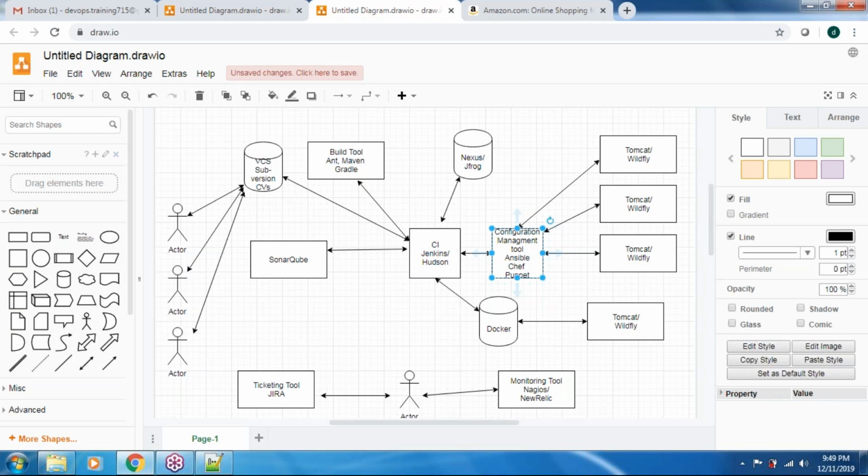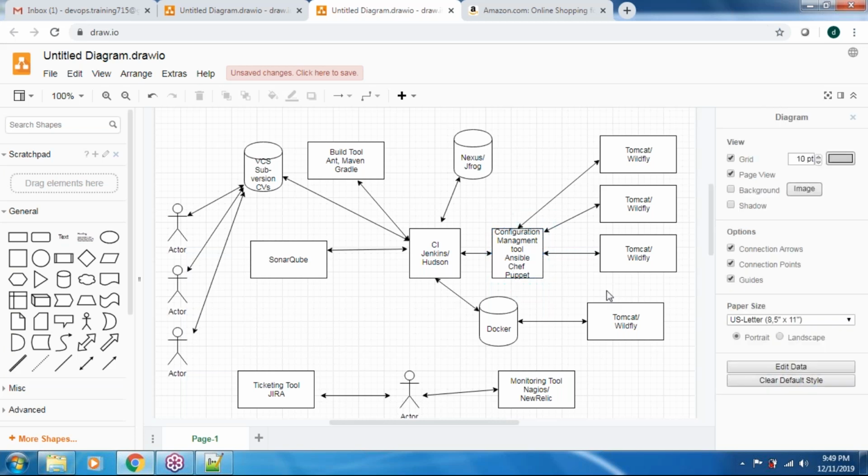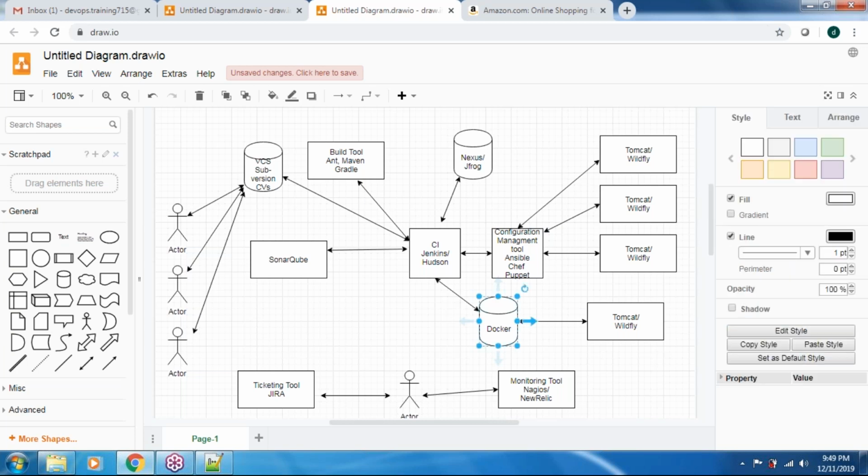Is that clear, Prakash? Yeah, it is clear now. Okay, thank you. Any other doubts, guys? About Docker. Yeah, what's the doubt? So Docker is for containing the images, right? Yes, yes.